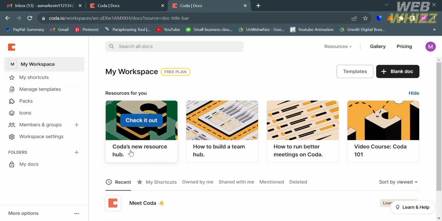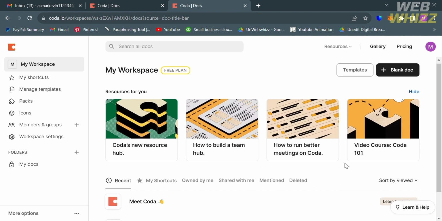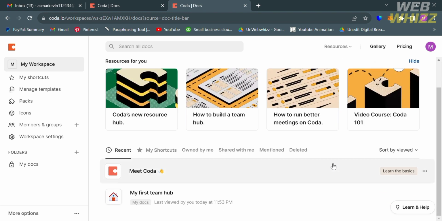And as you can see from here under My Workspace, it will show you below here your recent project or document that you have created, in which this option will allow you to quickly access the documents that you have recently viewed or edited. While under My Shortcuts option, from here you can add your frequently accessed documents to your My Shortcuts for easy access. While under Owned by Me option, it will display the documents that are owned by the user.